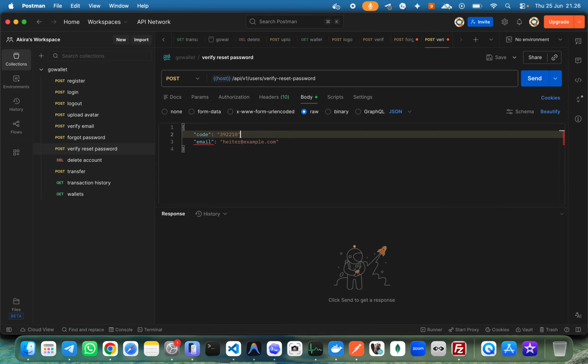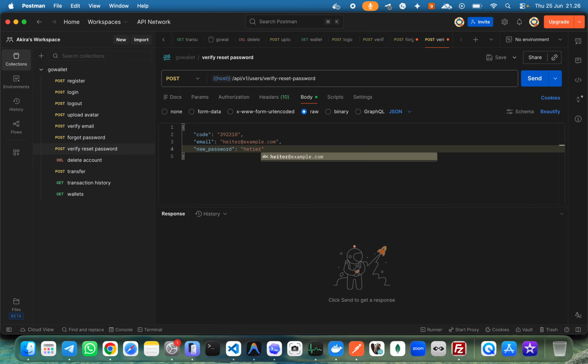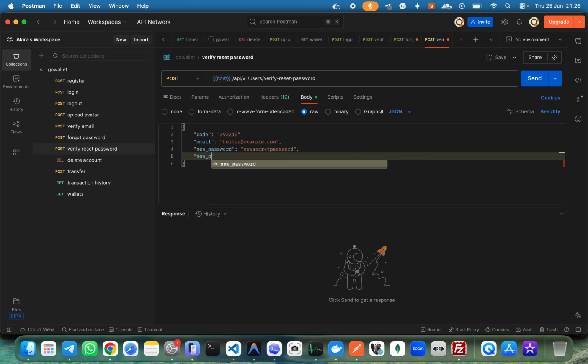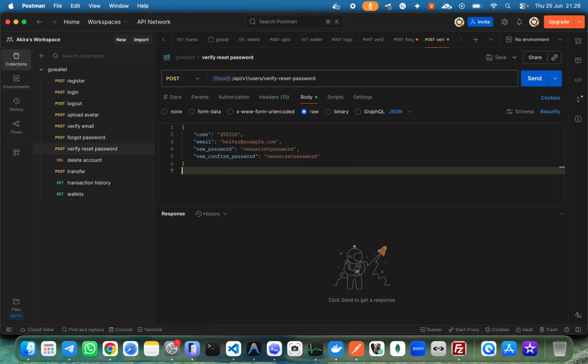Then don't forget here, and then the new password should be hater. Password, new secret password, and then new confirm password, new secret password. Okay, we don't run this yet.